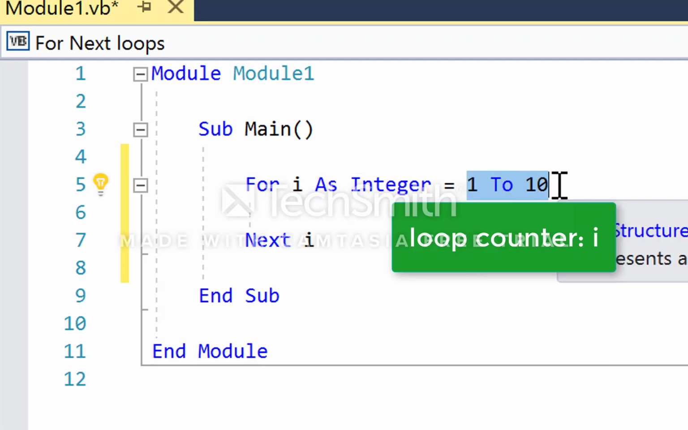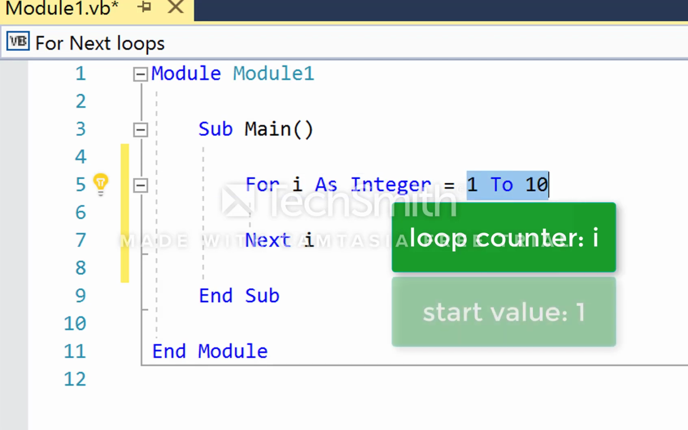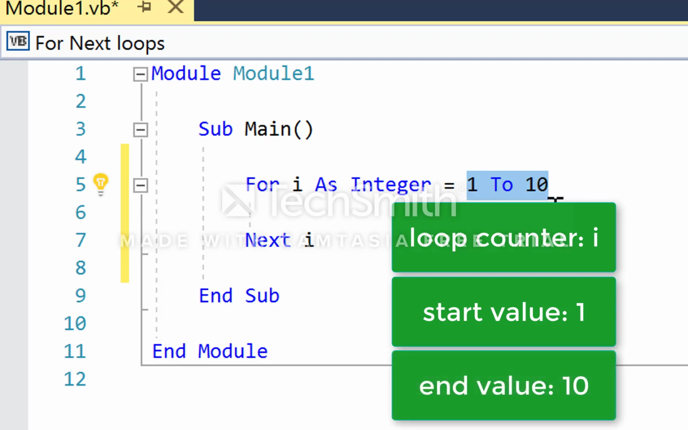Now we assign to that loop counter, i, which is short for iterator, a starting value over here, which is 1, and then the end value, which is 10. Now these are inclusive values. So the first time through this loop, the loop counter, i, will be 1. And the last time the loop is run, the loop counter, i, will contain the value 10.